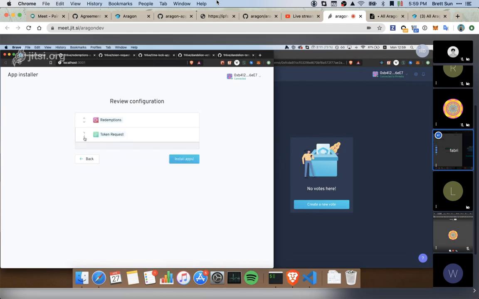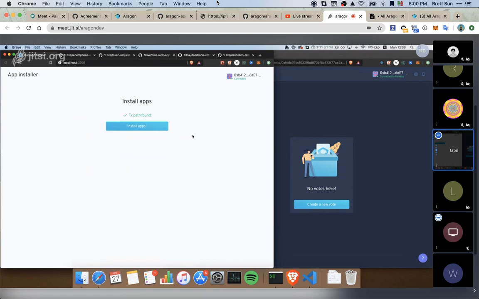Here you can review the configuration, and then you go to the final process. This calculates the transaction path. The limitation here is that your organization needs to have the same transaction path for both creating the app instance by the proxy and creating the ACL permissions. I think most of the templates on Aragon are configured this way, so I don't think there will be a major problem there.